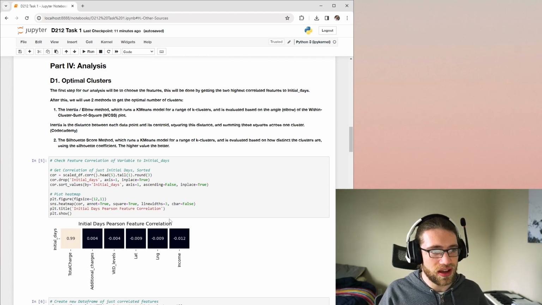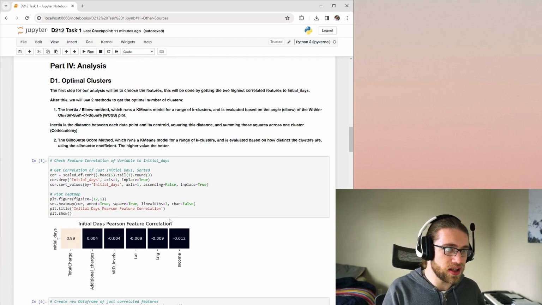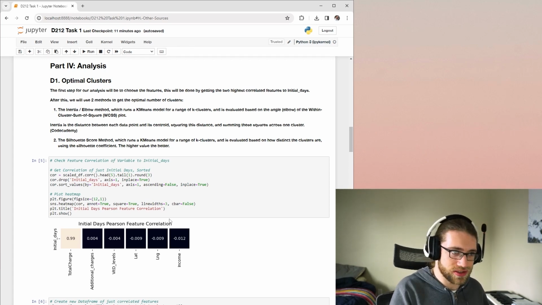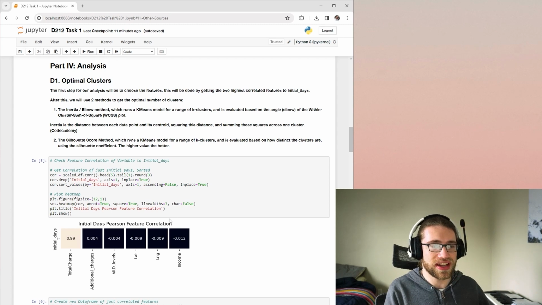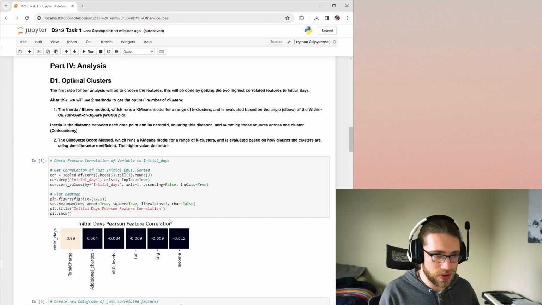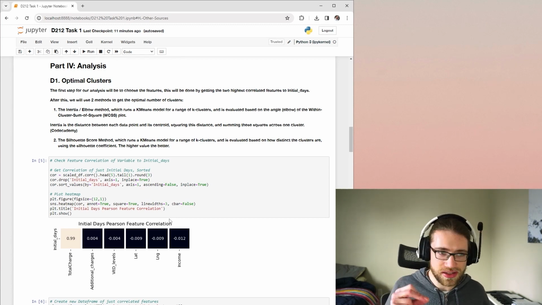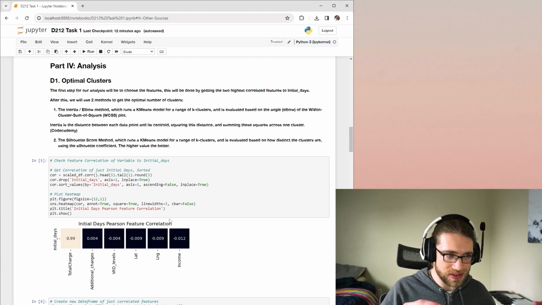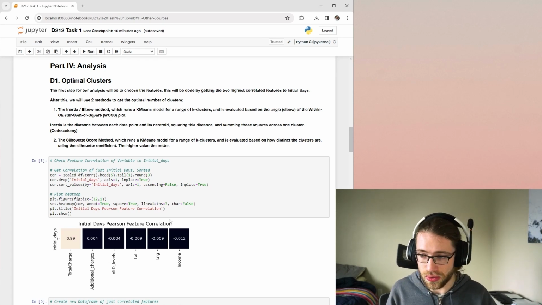And so the inertia elbow method uses the inertia, which is the within-cluster sum of squares value. That's the distance between each data point and the centroid of its cluster, squaring that distance, summing all the squares of that cluster's data points, and then using that as a score.